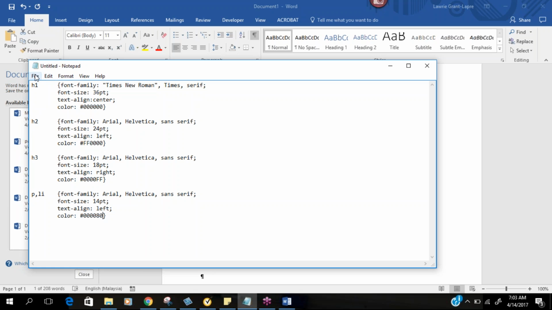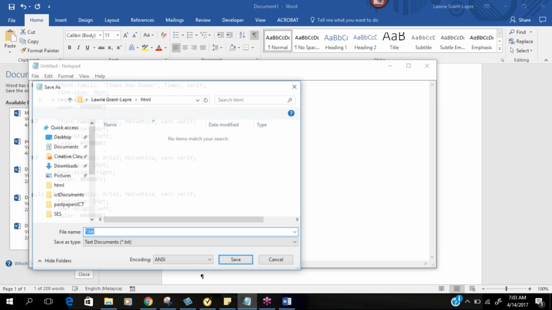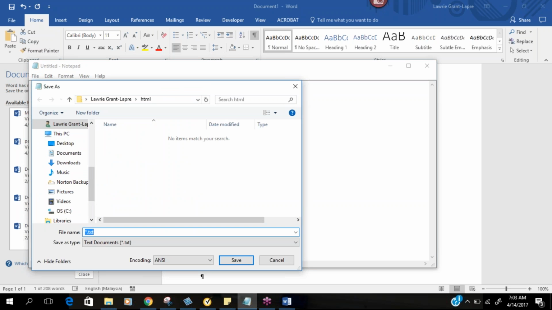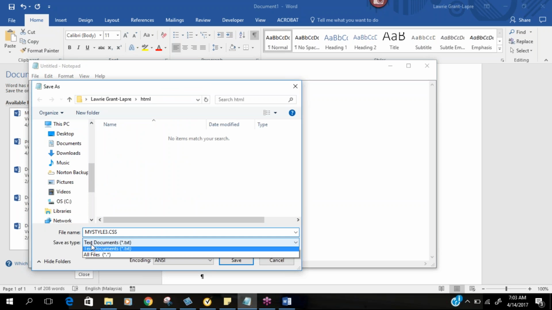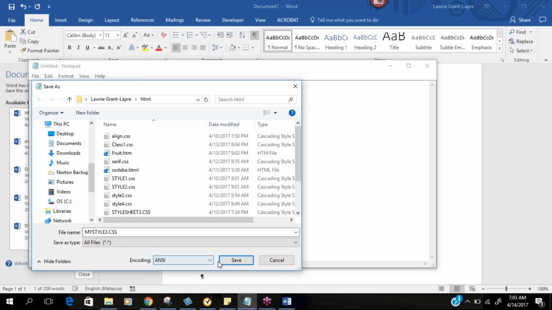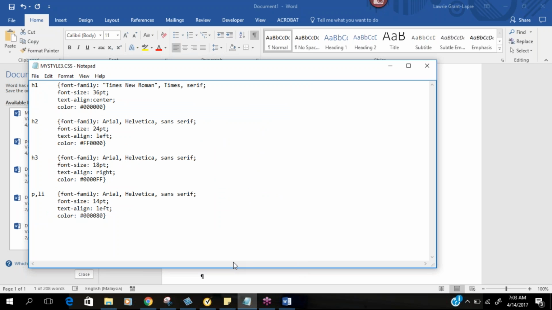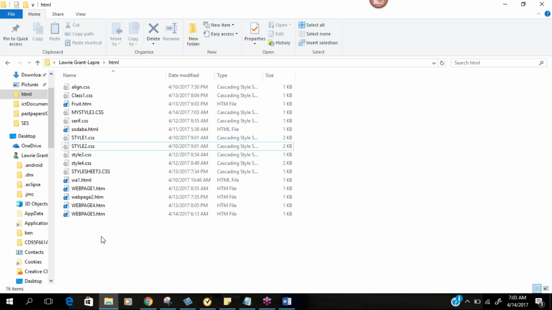Let's save this and let's apply it. And we want to save this as, and we were told to save it as mystyle3.css. Save that. Now we need a relationship, so we need to have a link and relate our file to web page 5.